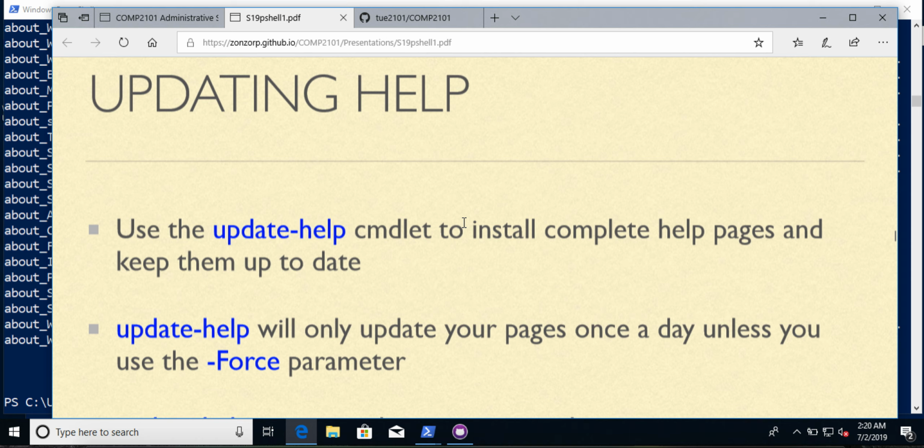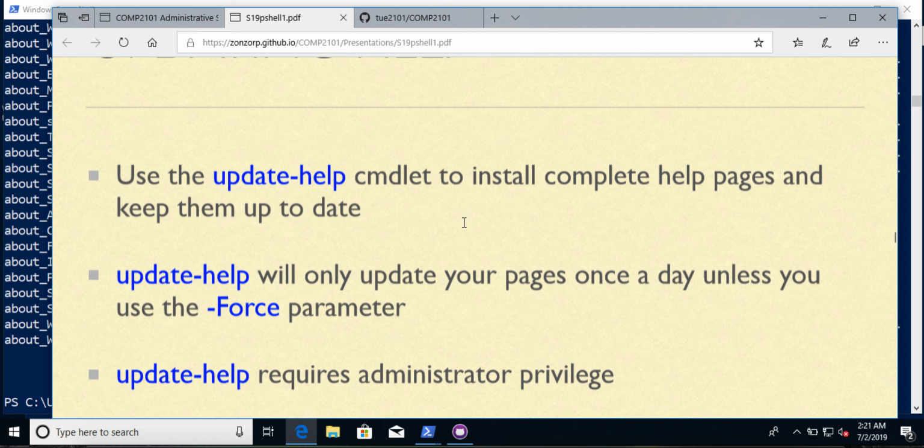If there's some reason you want to run it more than once in a 24-hour period, after the first run, subsequent runs will need the -force parameter or option. That causes it to ignore the 24-hour boundary. Update-help, of course, will only work if you are online. Update-help changes things in your system and therefore requires administrator privilege.